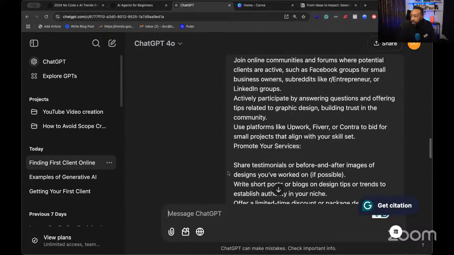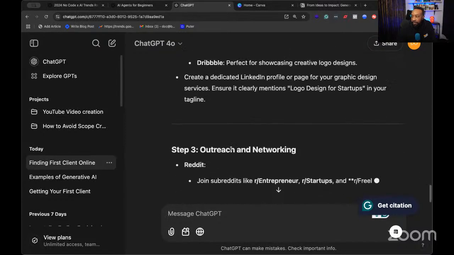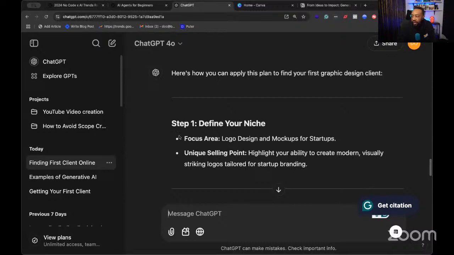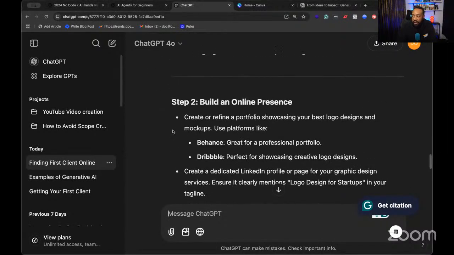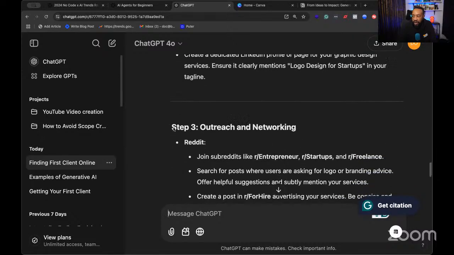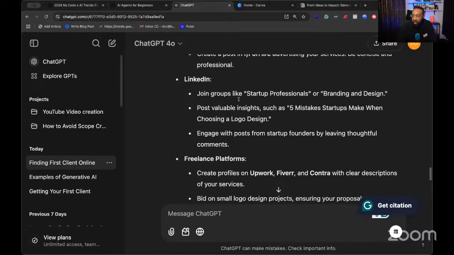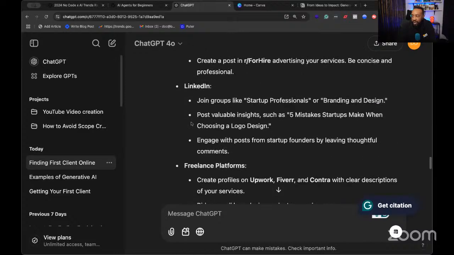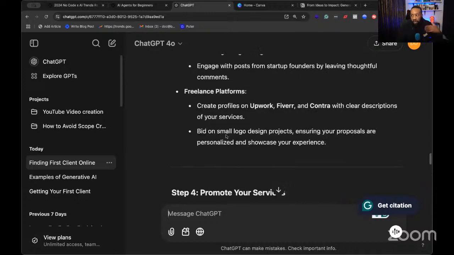Right? So if you look at this, I'm saying use this prompt. And now right here, it's giving me more specifics of what I need to do. Now it's changing the subreddits based on what I'm doing. It's changing what I'm doing in LinkedIn, where I should be going. So again, it's being more specific on what I need.